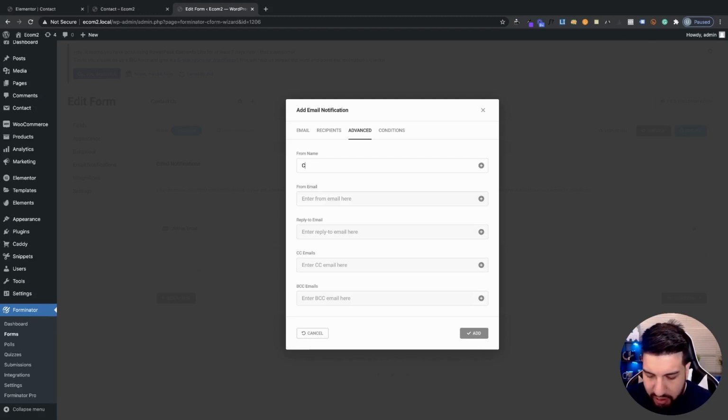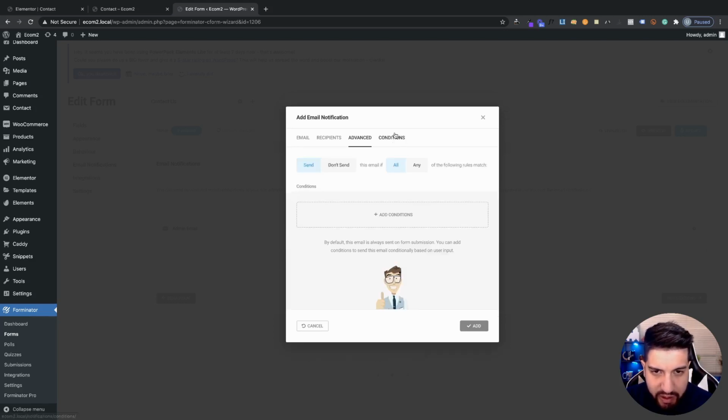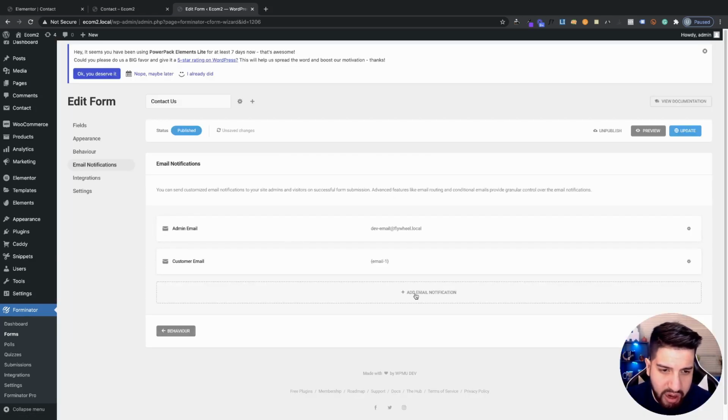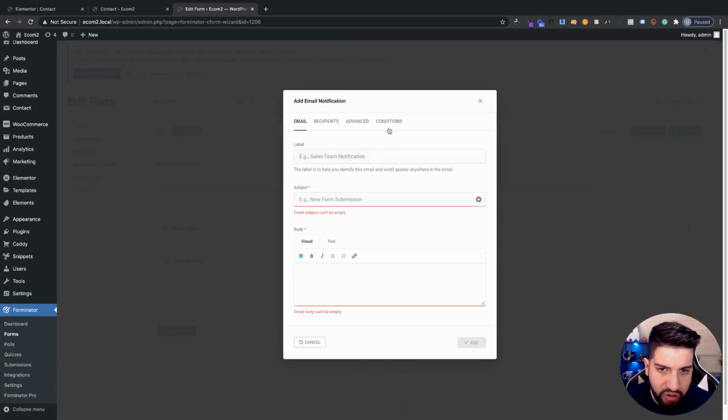So this would be like company name, whatever that is, and then your company email. You can do sales at companyemail.com, and then you can do the reply-to email. If you want them to reply, you can CC some emails, BCC some emails, however you want to go about doing that. And then we have conditions. I'm not going to add any conditions. I'm going to click add, and you can pretty much set up a bunch of email triggers here.